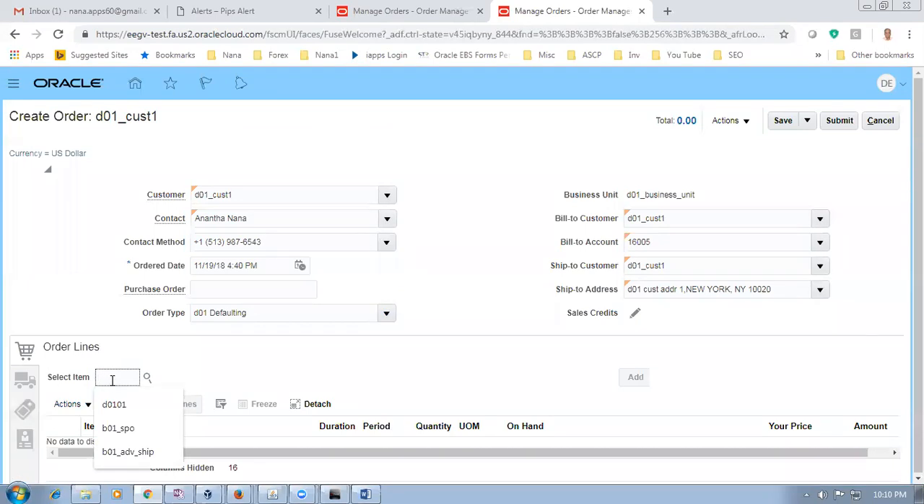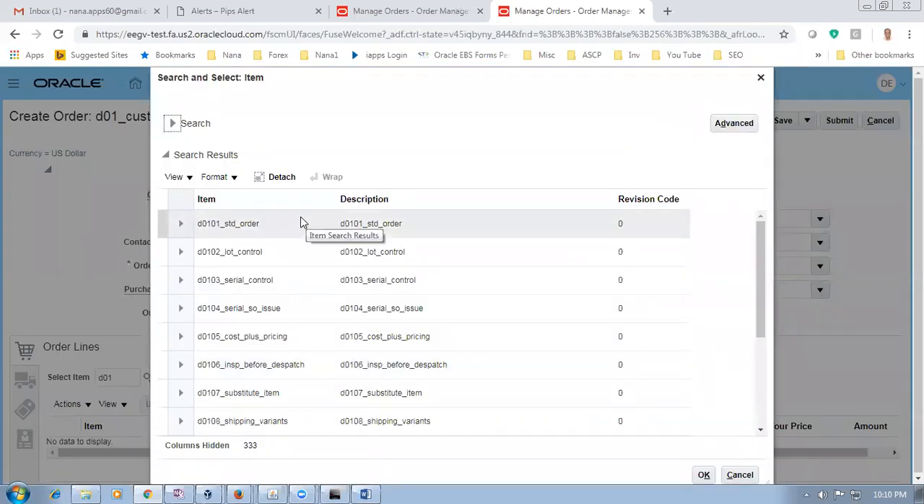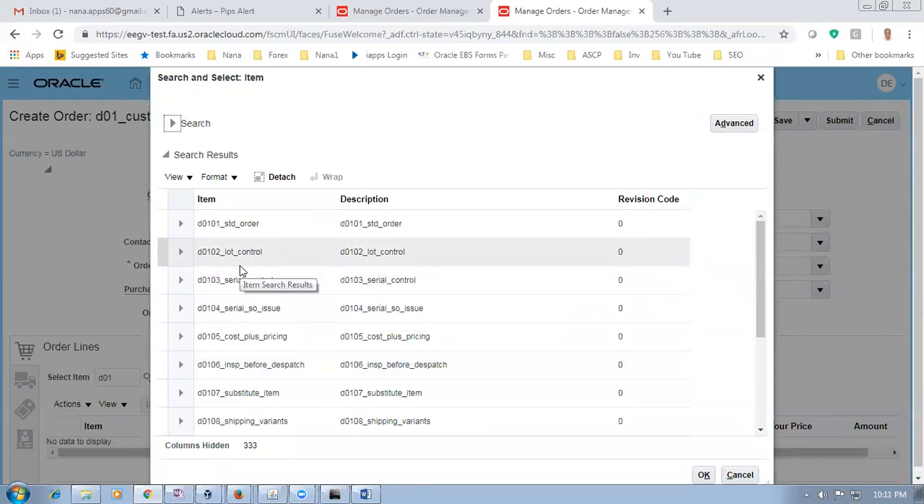Anybody remembering my items? Find D01. Which one is having the stock here? Not serial control, serial no issues. They're all maybe lot control, will be having some stock. I demonstrated so many, but I'm forgetting it. Which one is having a stock? Okay, let's not use the lot control. I'll not choose only one quantity.